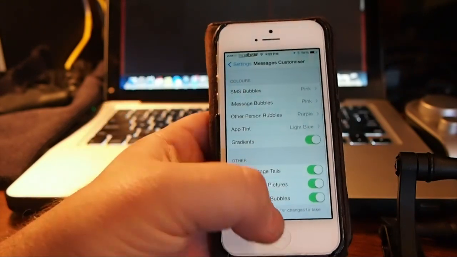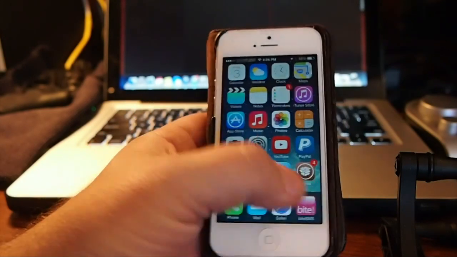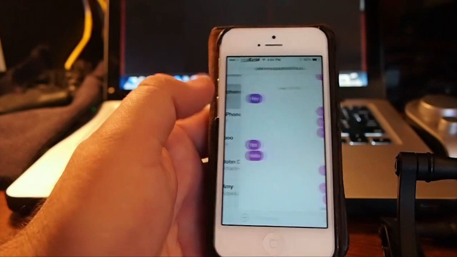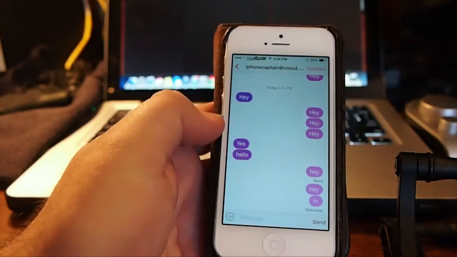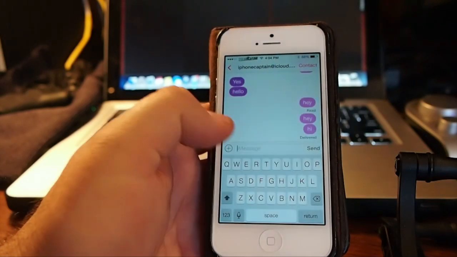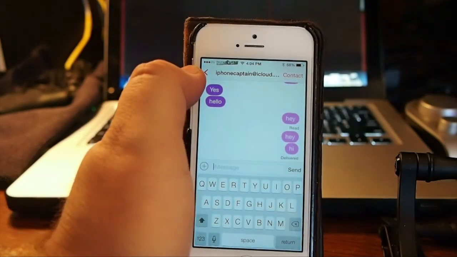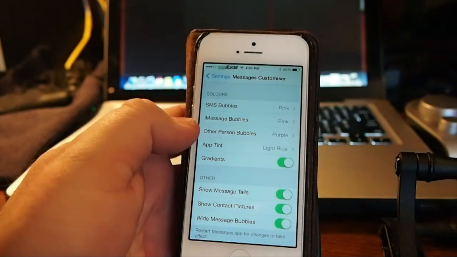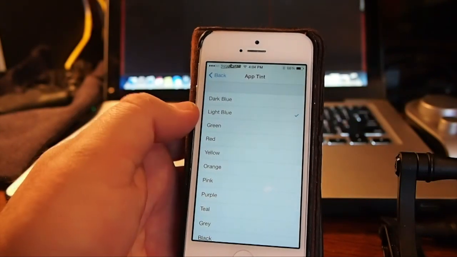Now let's go back in here and look at some of this, all right? Now when you open it up, you see you've got your changes taking place. And you can also change the app tint. And what that means is, if you see the little contact button up there at the top, the app tint changes the color of that. Right now it's set to red. So let's go in here and change app tint. Well, actually I've got it on blue, light blue it looks like.